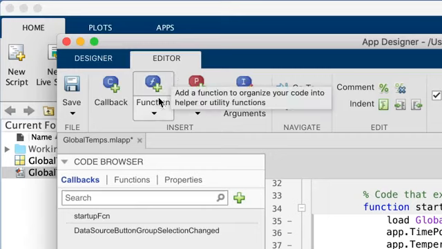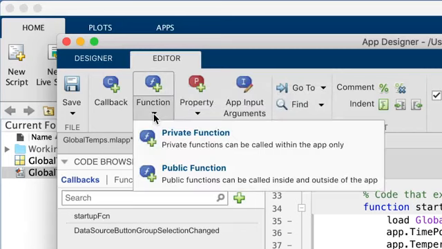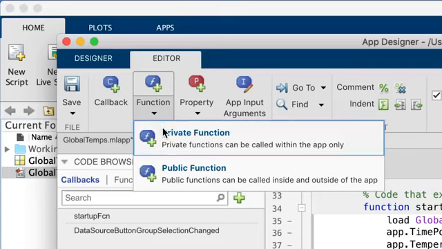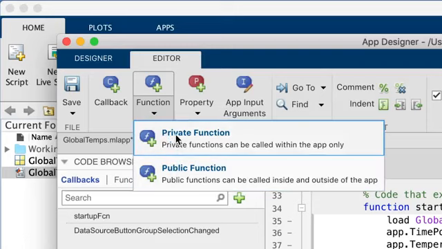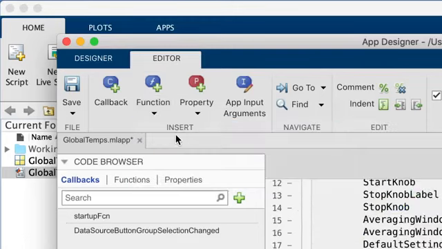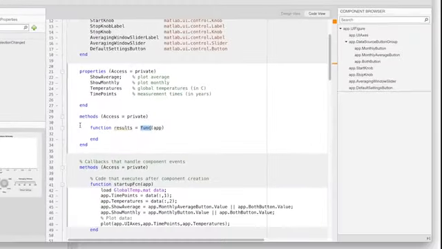Let's click the little arrow below the function button. And we're given the option of defining a private or a public function. Since the plotting method will only be called from within the app, we'll choose private. Let's change the name to plot data and get rid of the output argument because we don't need it. Now we'll just move the plotting code from the startup function into this function.